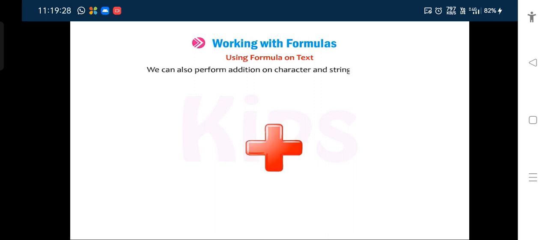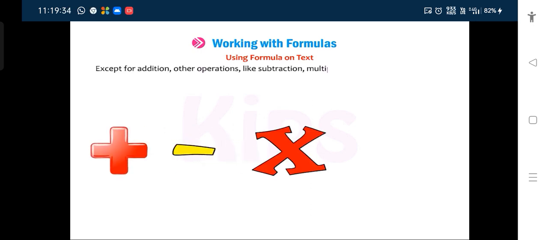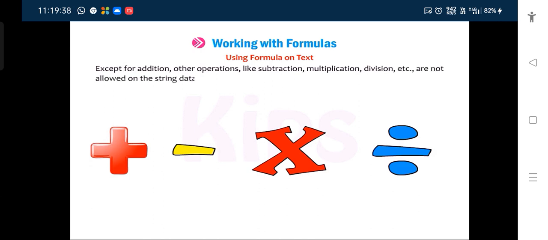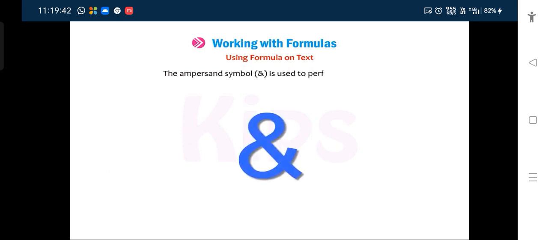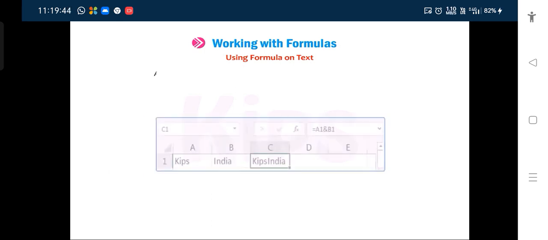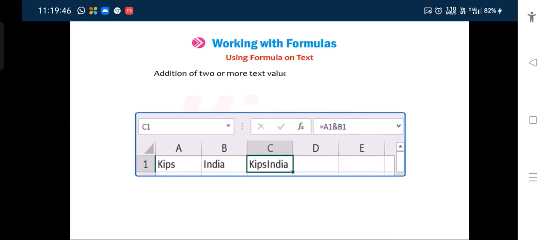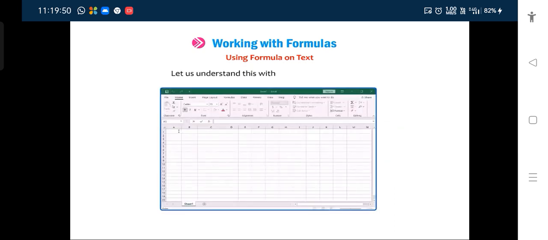Using formula on text. We can also perform addition on character and string data type. Except for addition, other operations like subtraction, multiplication, division, etc. are not allowed on the string data type. The ampersand symbol & is used to perform addition. Addition of two or more text values is called concatenation.